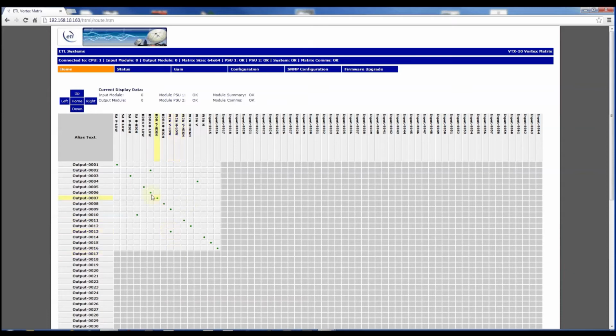To terminate or disconnect an output, click on the green dot and you will get a row of light blue dots replacing the green dot, indicating that the output is now off or terminated. To reconnect, click on the point where you want the connection to be made. So that's routing changes demonstrated.